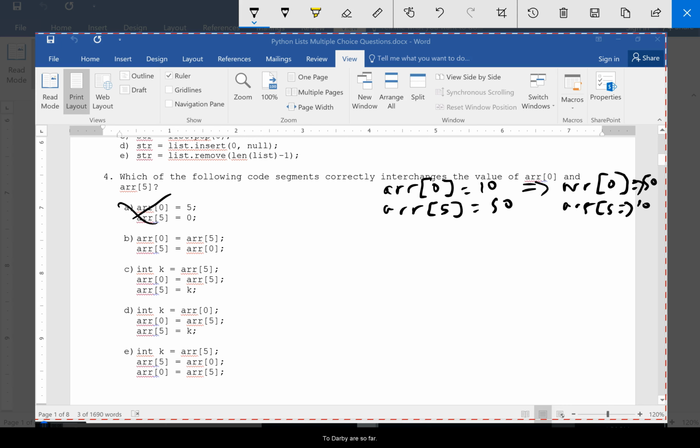Okay, 2, or B. So this will be this one, R at 0, that would be equal to 50 now, okay, because R5 is 50, and so that's 50, right? And then R5 would be equal to R0, which is 50. So that doesn't do it. C. Let's look at C real quick.